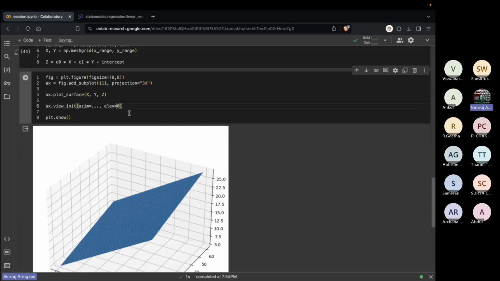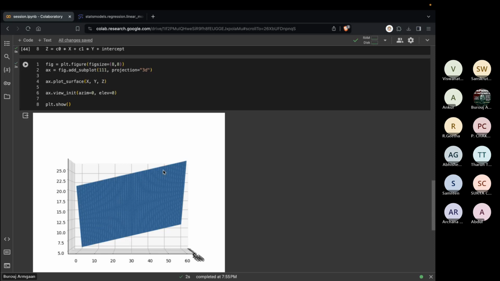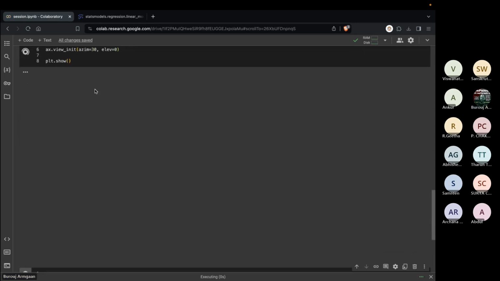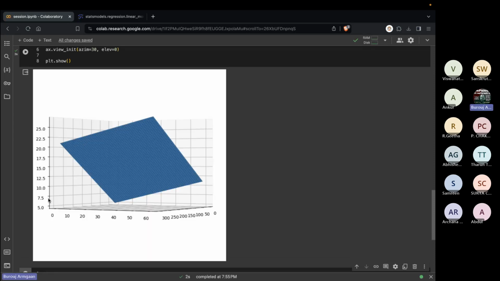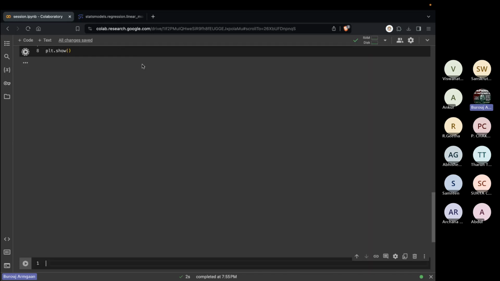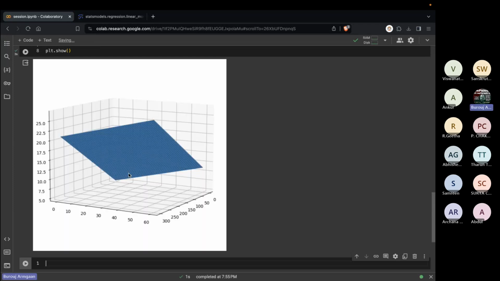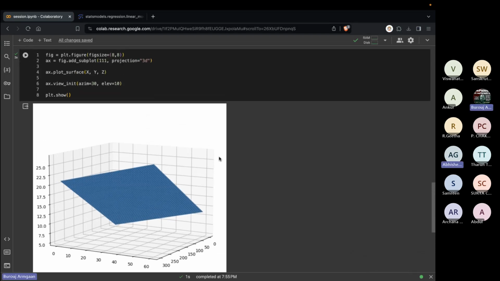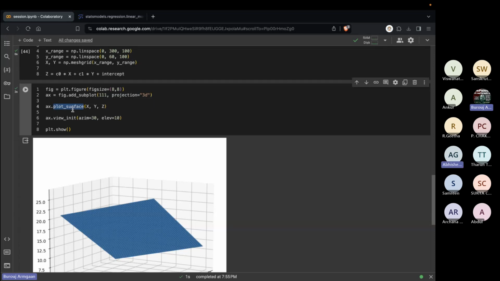Let me show you. For example, if I set both of them to 0, we are at 0 degrees in this rotation and the elevation is 0. If I, let's say, take it to 30 degrees, I have rotated by 30 degrees, but I'm still looking at it from an elevation of 0. If I increase the elevation to, let's say, 10 degrees, now I'm looking at it from a little further up. Makes sense? Yes, sir. Yeah. So we have the surface.